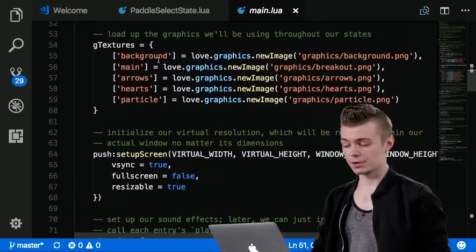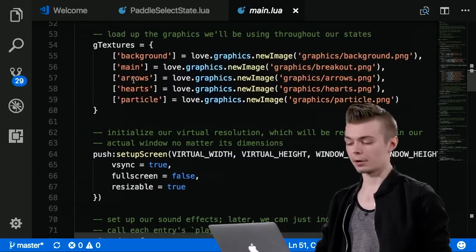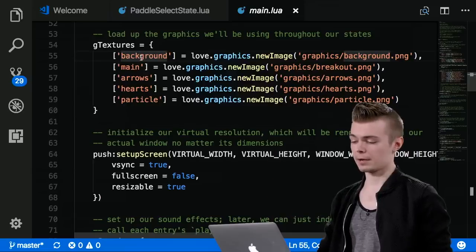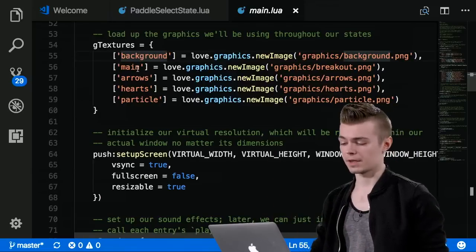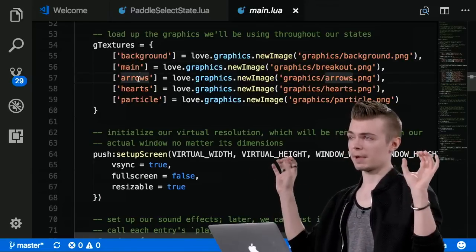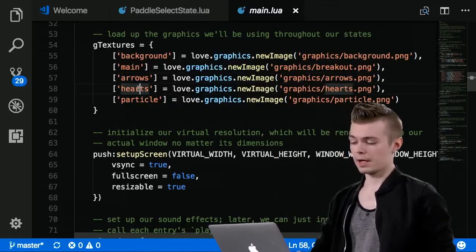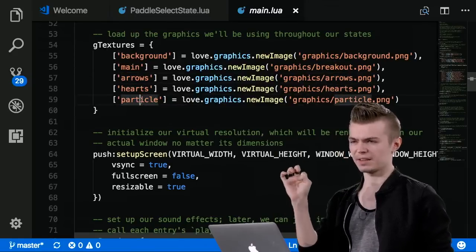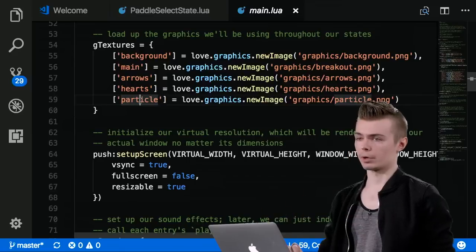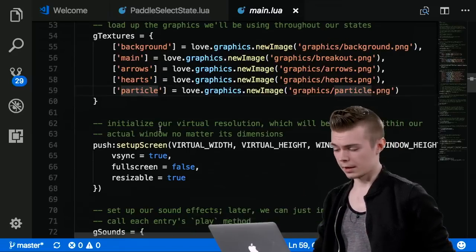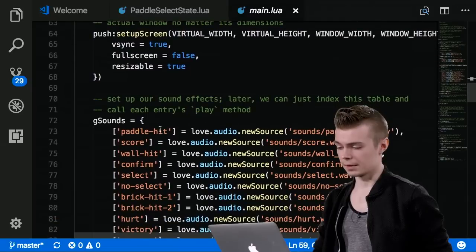We have global textures, so background, main, arrows, hearts, particle. The background was the background of our screen. Main has all of our bricks, paddles, the balls, etc. Arrows are going to be for the paddle select screen, the two left and right arrows. Hearts are going to be for our health. And then particle is a single small tiny texture that we'll use to spawn all the particles in our particle systems later on, as we get towards the end of the demonstration.